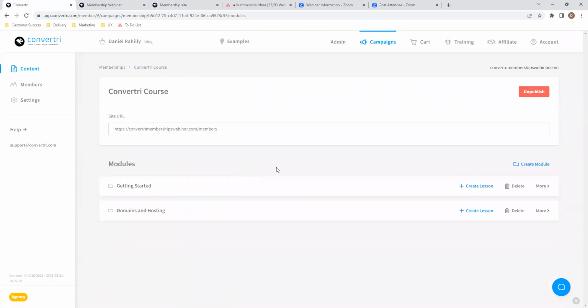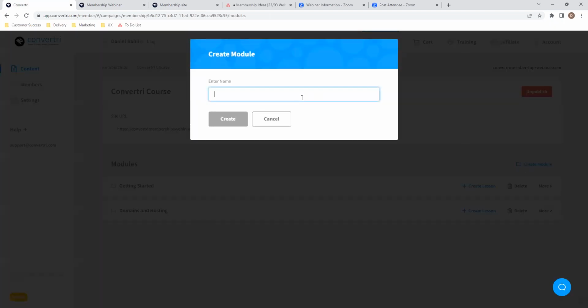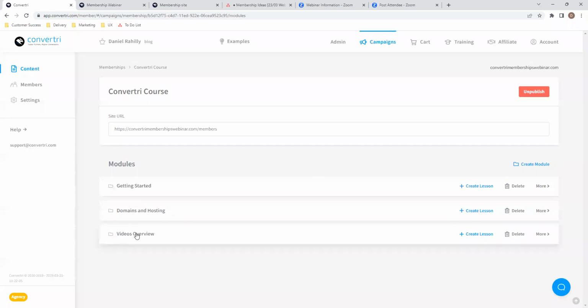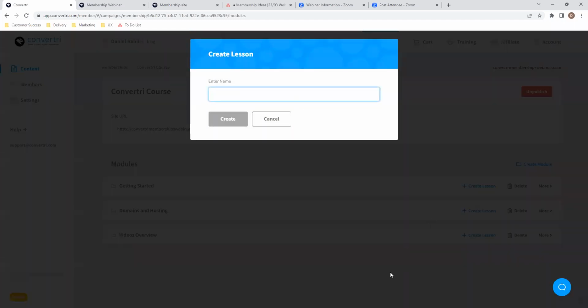Now let's add some more. We can go through a bit of a demo on that. So I'm going to create a new module now, and I'll call that videos overview. You can see it's now been added. I can expand it, but it won't actually expand because I haven't got any lessons. So first thing I need to do is create that lesson.